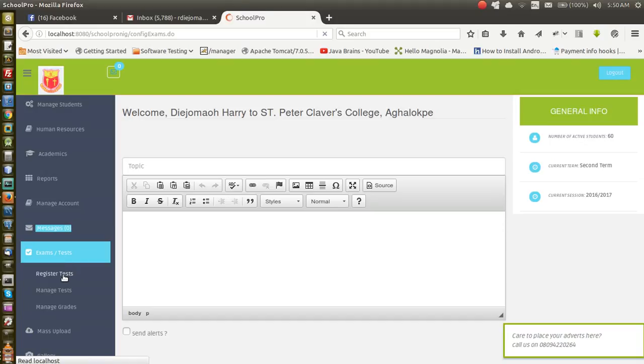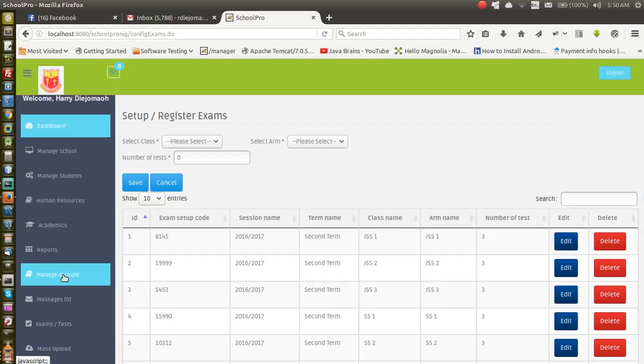the test is being registered. We need to create the test. We already have the test already created here. We have the exam setup code, session name, term, class name, arm name, number of tests. With this screen, you only need to select the class and the arm, and then you input the number of tests.